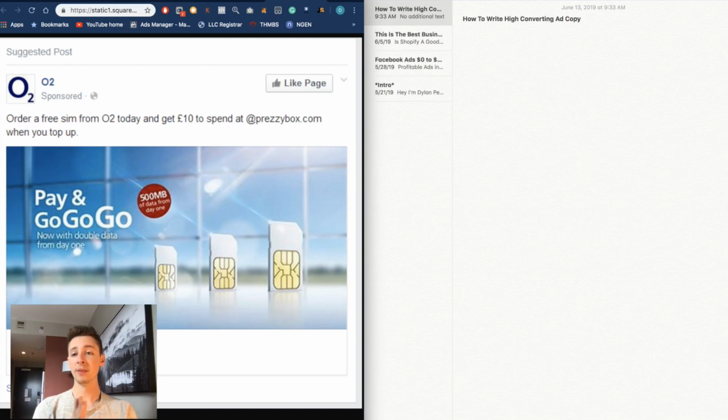Free sim. In this section right here, this headline is very important because it is, aside from the image or the video, the second largest portion of your ad. And it's a lot of the times what grabs people's attention. So really bad headline right here. There's really nothing that explains what this offer is, how the product's going to help a problem.